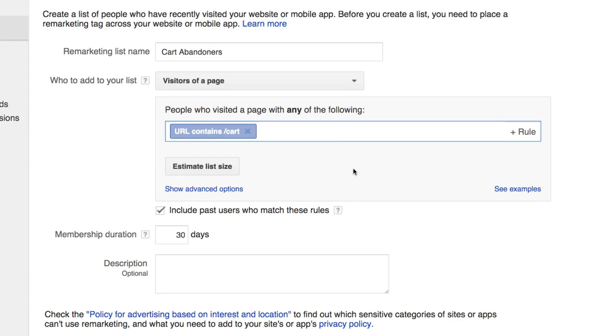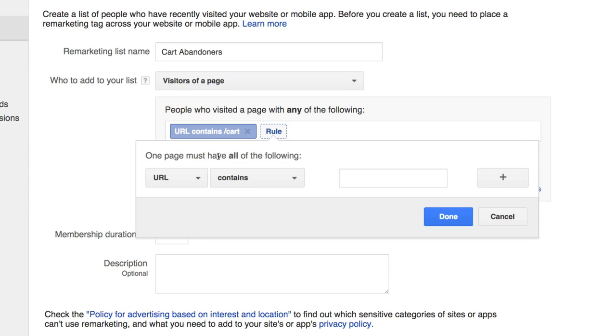But we want to add a second rule. We want to make sure these are people who did not check out. I don't want to run a remarketing campaign for file cabinets for people who already bought them. So I want to make sure that it's only people who added items to the cart, but not people who checked out. In order to do that, we need to add a second rule. So we click plus rule. One page must have all of the following. And over here is where we create our second rule.